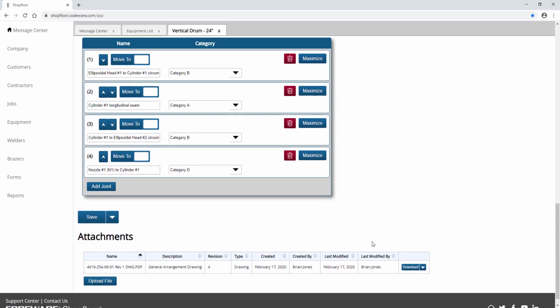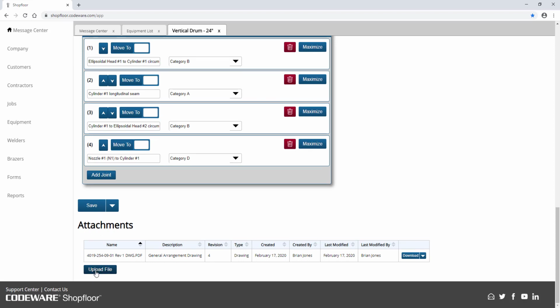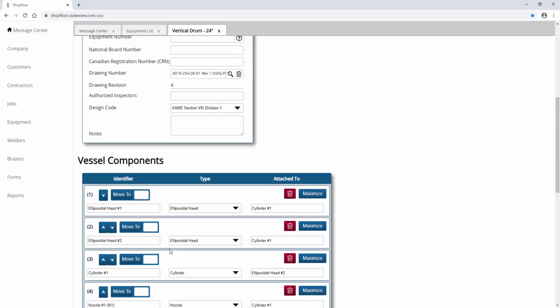At the bottom of this page, you see attachments here. I've got a general arrangement drawing. I can upload any file type I want here. And like I was mentioning before, if you have MTRs, hydro test reports, design calculations, whatever the case may be, you can upload that file and associate it with this equipment record.